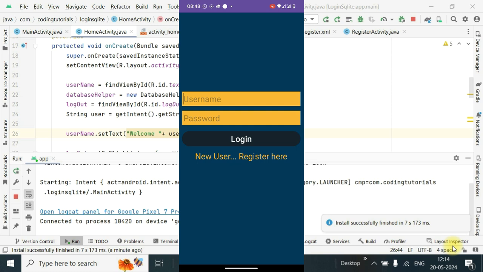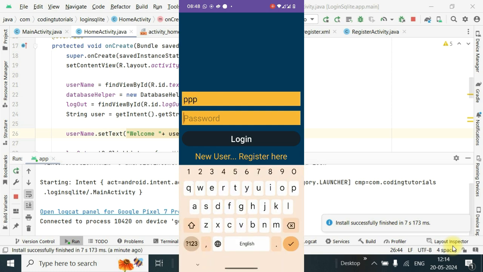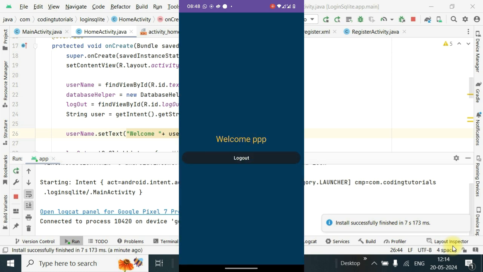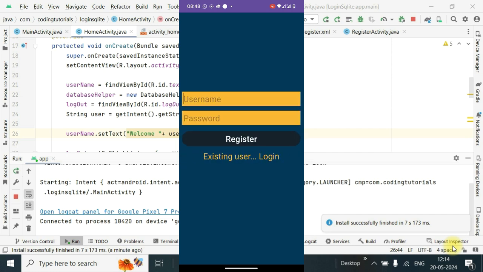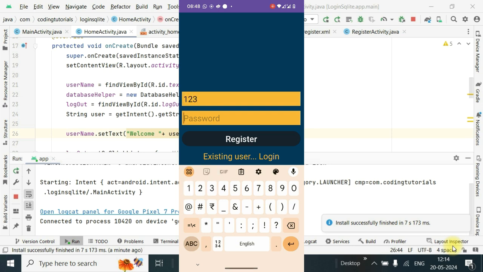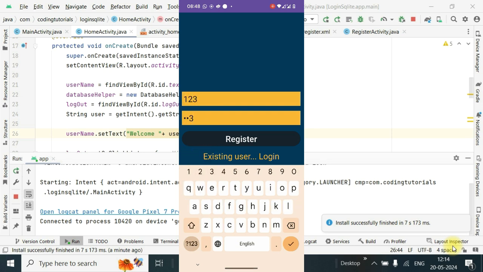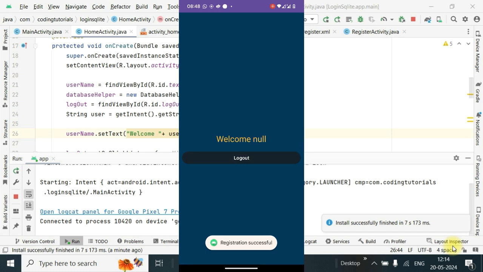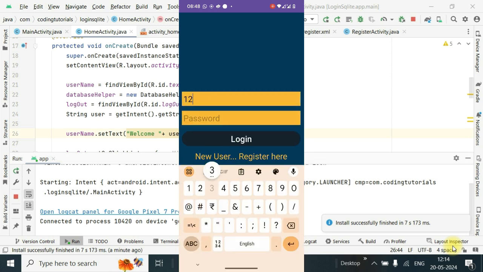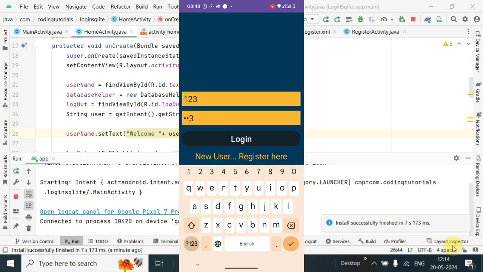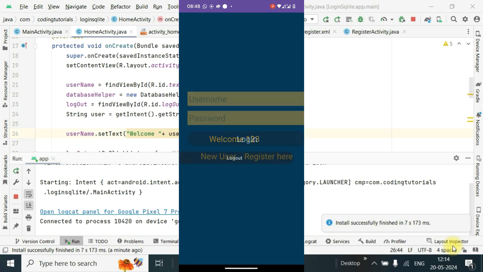And then if you log in with the correct username PPP and password PPP, you see that you come to the home activity and you can see your name on it. Now you can go back by pressing the logout button and use another username 123, password 123. You will see on the first registration it shows username null because we haven't called the get extra function from the register activity, only from the login activity. So that's why it is not able to get it, but we can include that. And now once we log in with the correct username 123 and password 123, we reach the home activity where you can see the username.